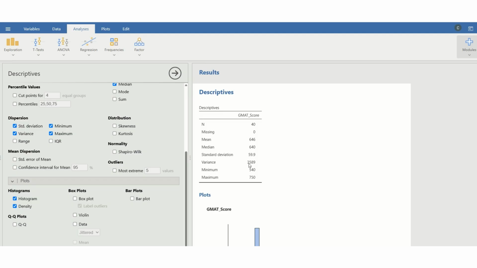The variance can give us an idea of the total dispersion in squared units, and then the standard deviation brings it back to the actual measure that the original units were in. In this case, it's a GMAT score. Together, these can give us a more complete picture.